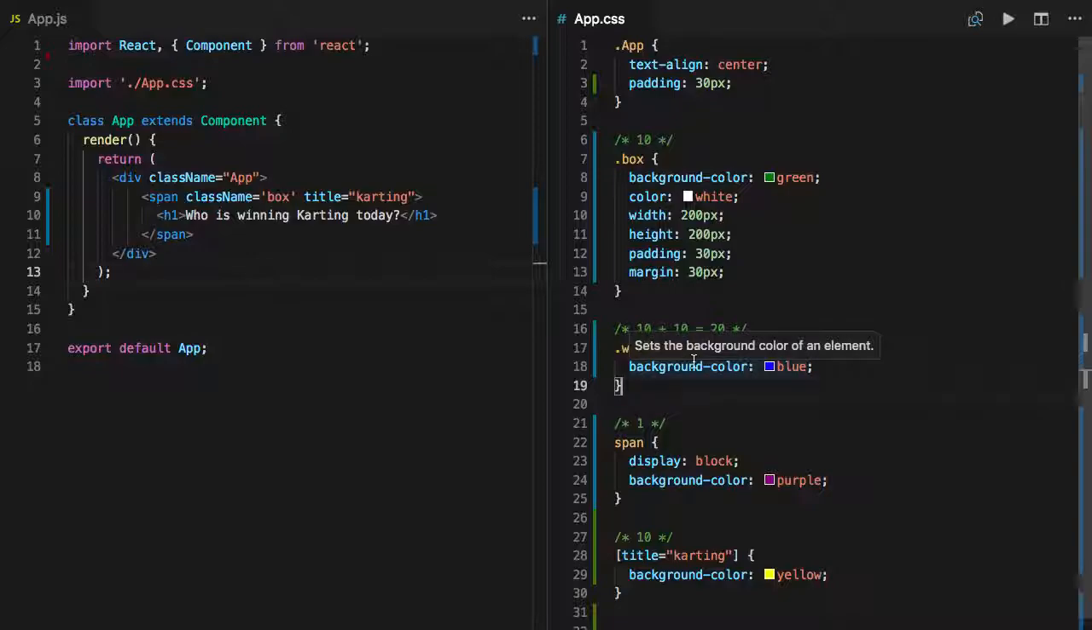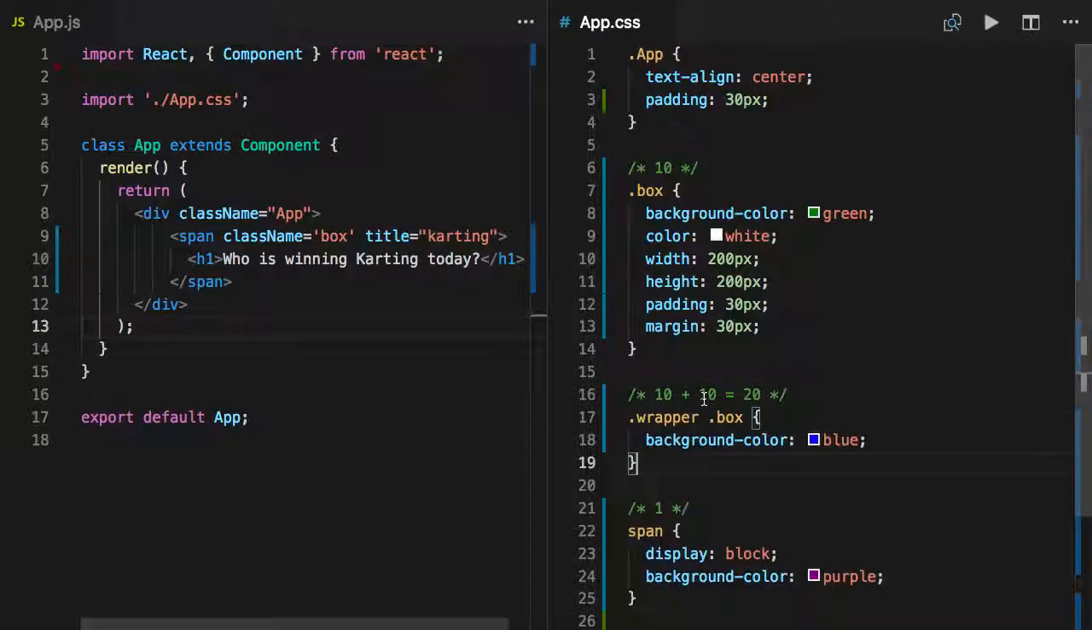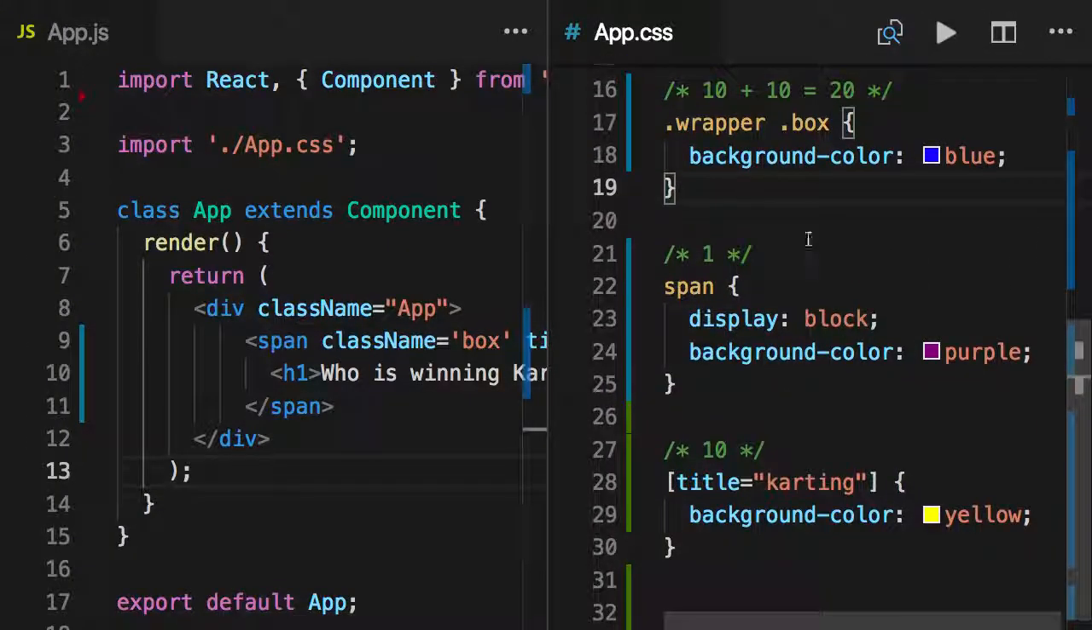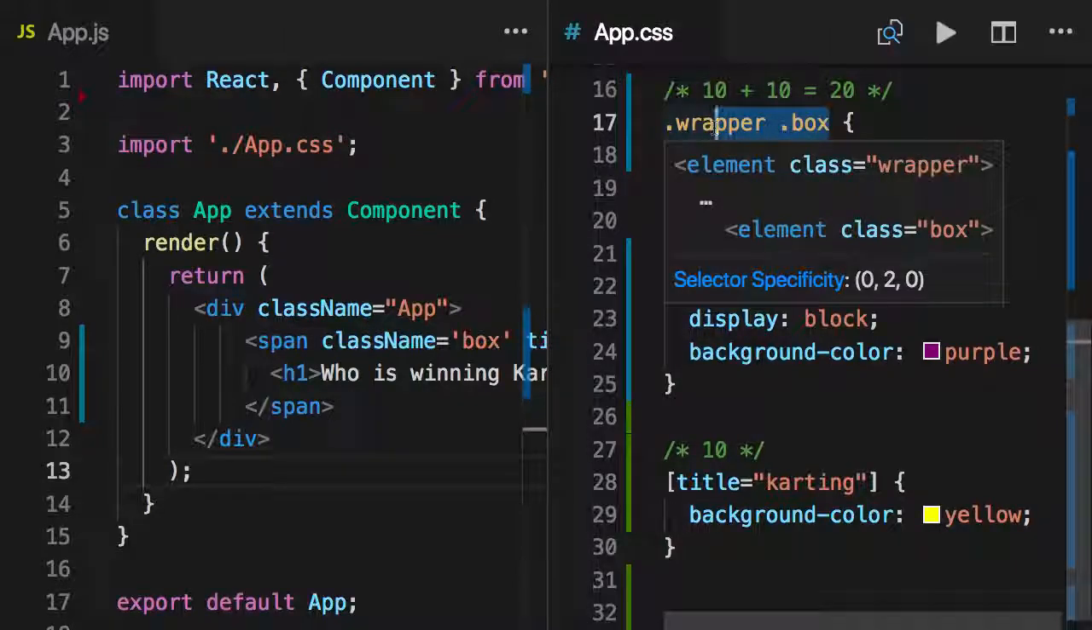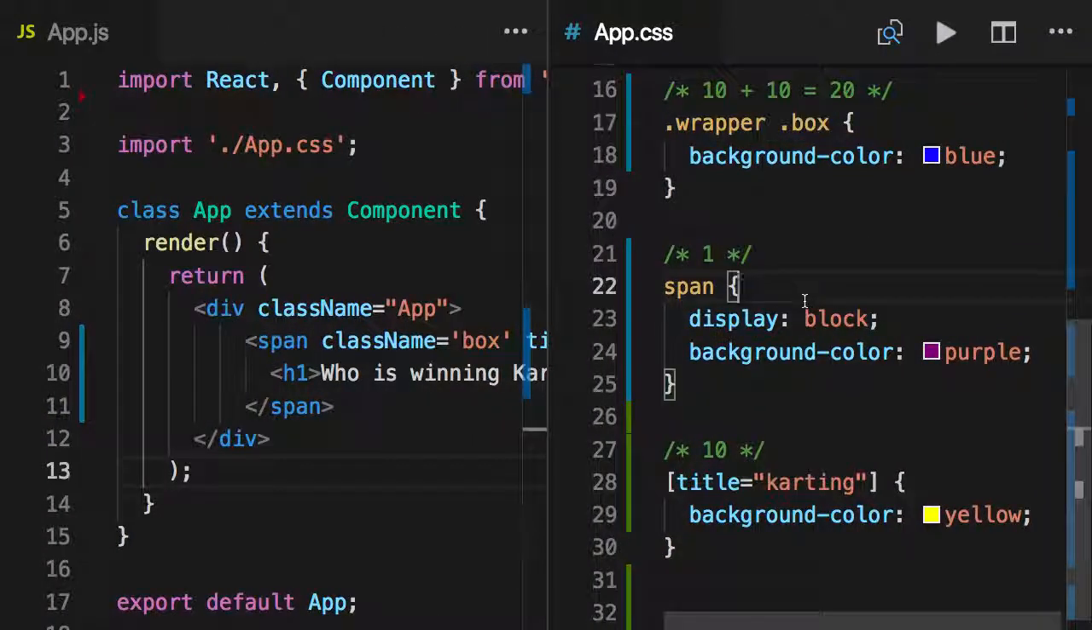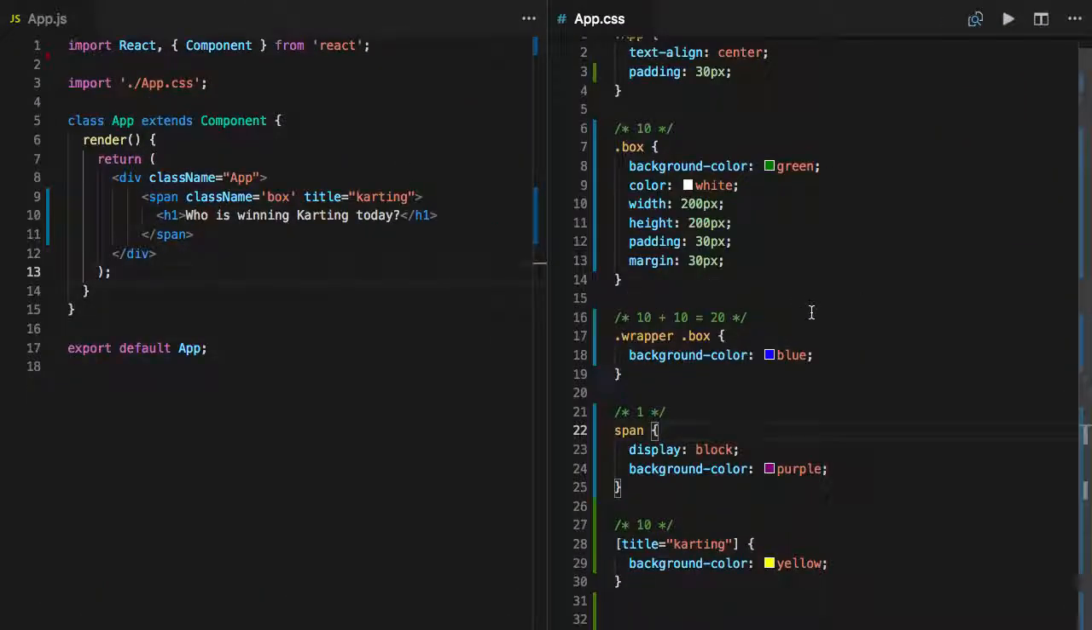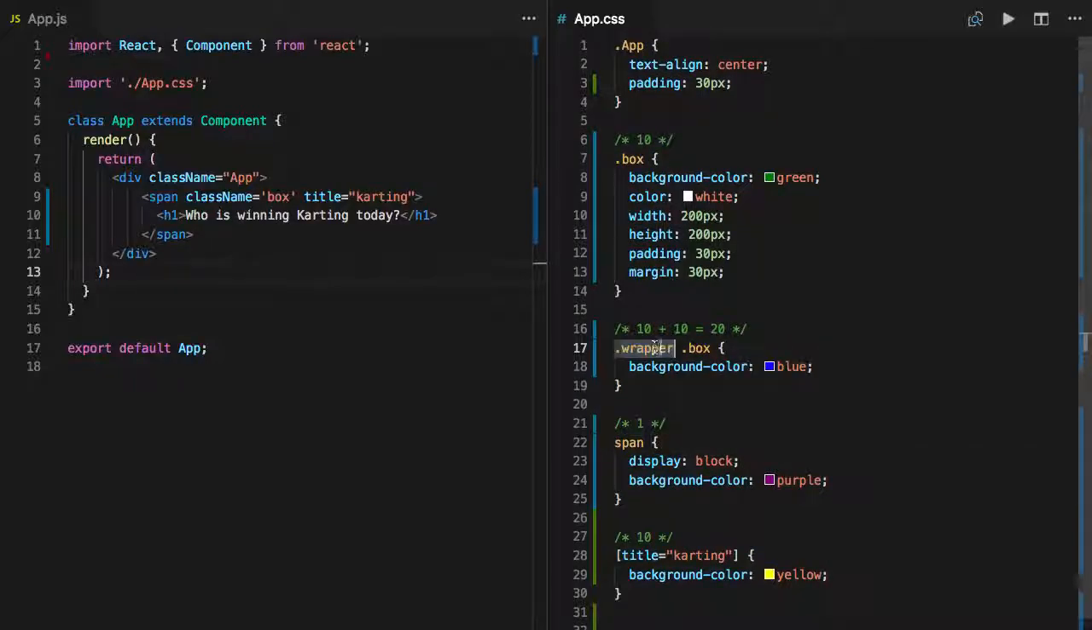Someone says, hey, this is according to the specificity standards. This is 10 plus 10 equals 20, right? So that thing on the right should clearly win. But my box is not blue. Oh, wait a minute. It's yellow. What's going on? Obviously, we don't have any wrapper. So even though that's correct, this is more specific. The wrapper doesn't exist, right?